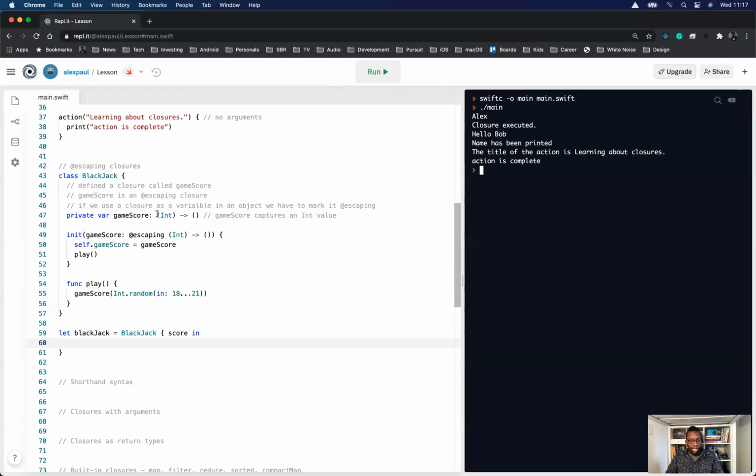Again, our closure is defined as this. It's an int, doesn't return anything. But I could use my score. Whatever the score is here, again, closures capture values. So whatever score that this game captured here on line 55, I'll have access to it on line 59, in my blackjack trailing closure here.